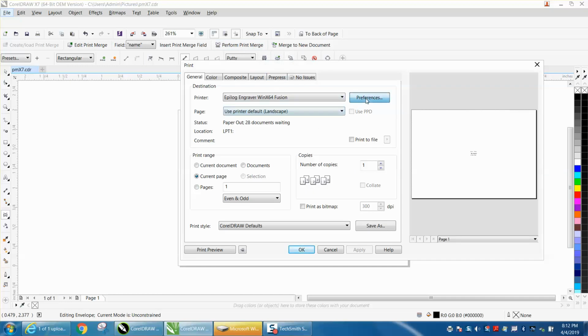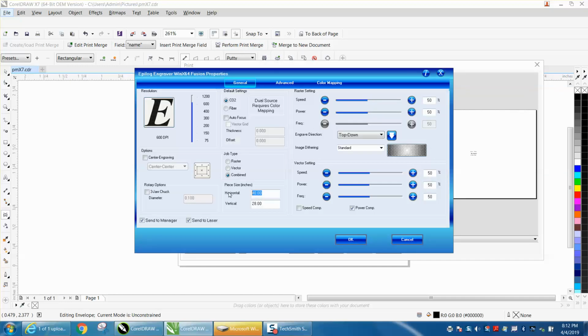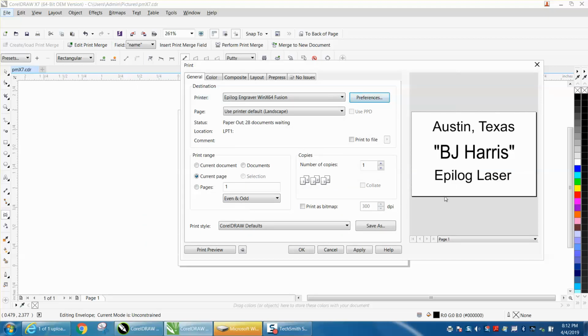Now I can change and I can show you how you can see it better. I'm going to make my page size. So there's BJ Harris, basically a short name. There is current document. Oh, there's the next page.